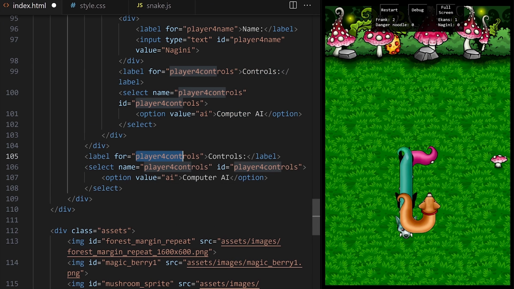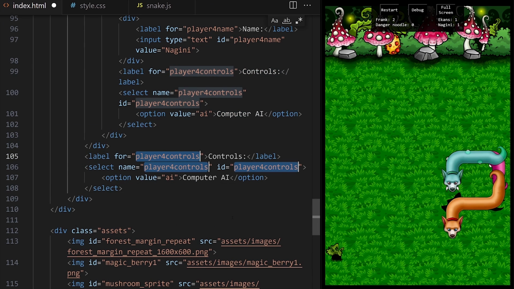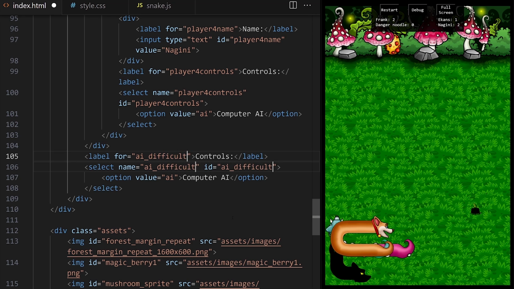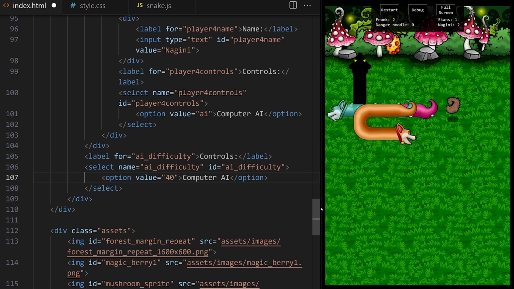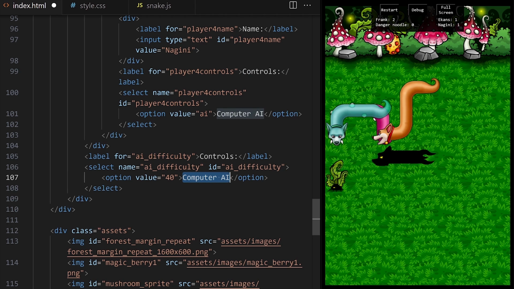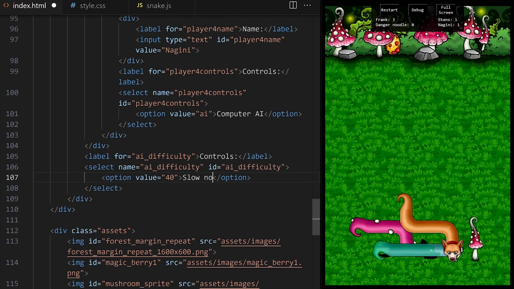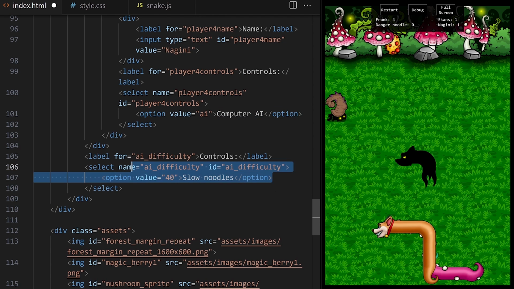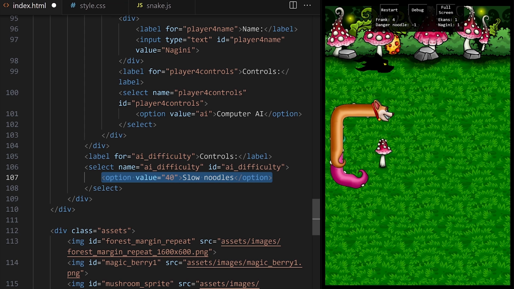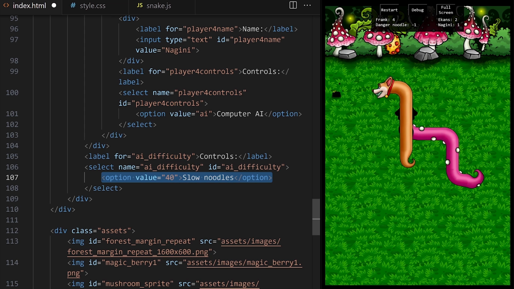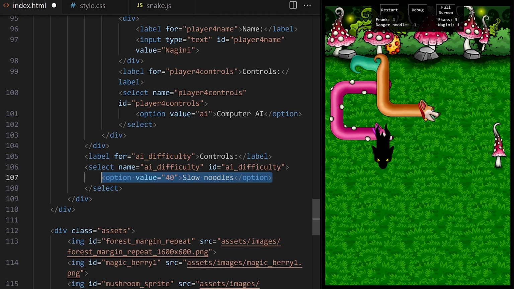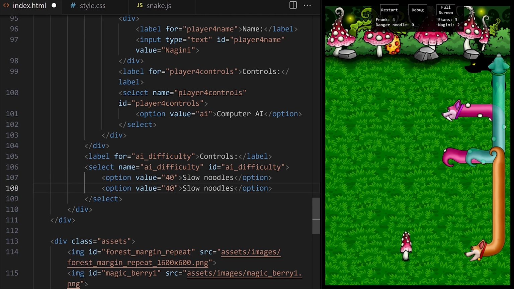I create a drop down. I will call it AI_difficulty. Name and ID will be the same. The first option will be value of 40. The snakes will take randomly between 0 up to 40 animation frames to turn. This will cause them to point towards the wall very often, where they just look like they are thinking about their next move. These opponents will be very easy to win against. They are just slow noodles.